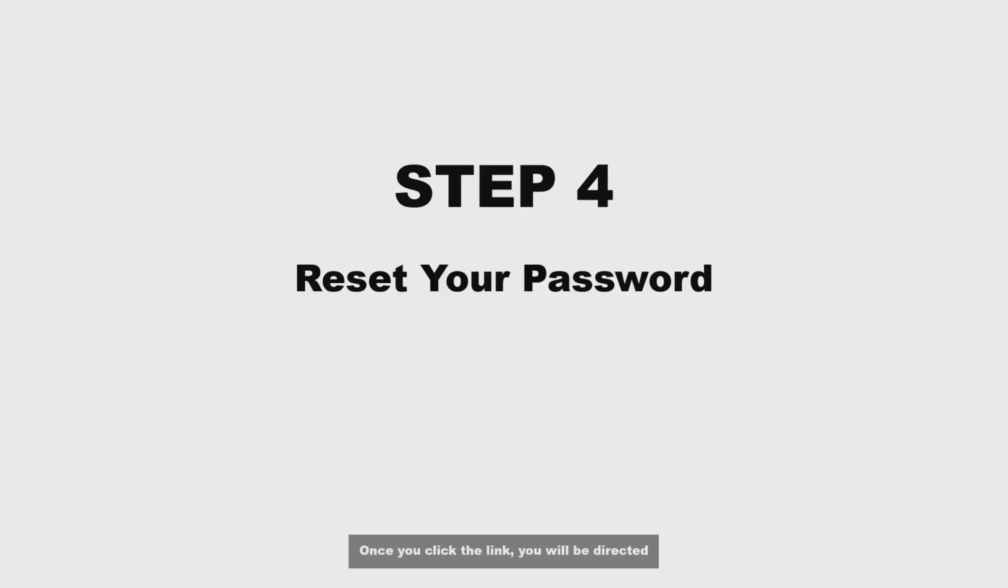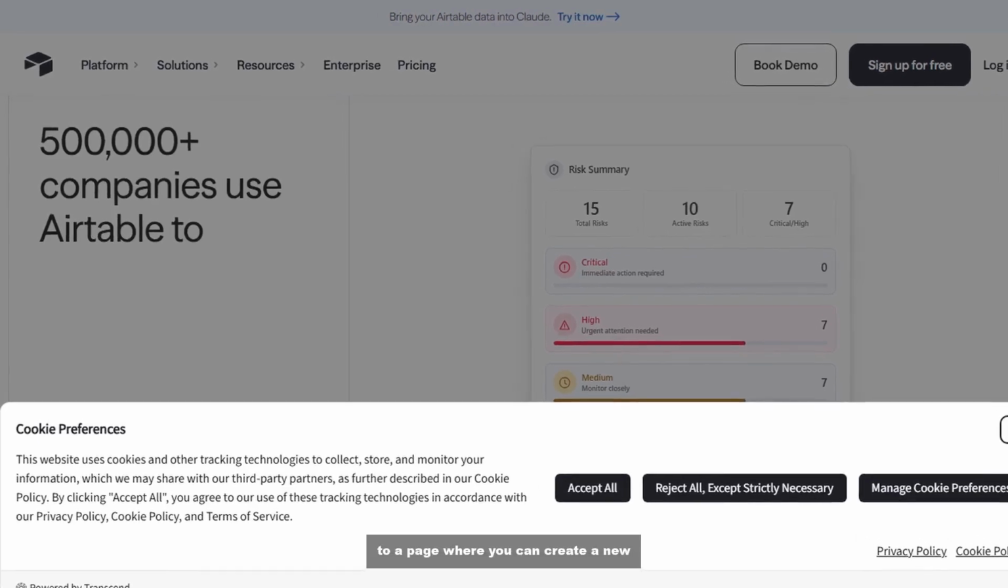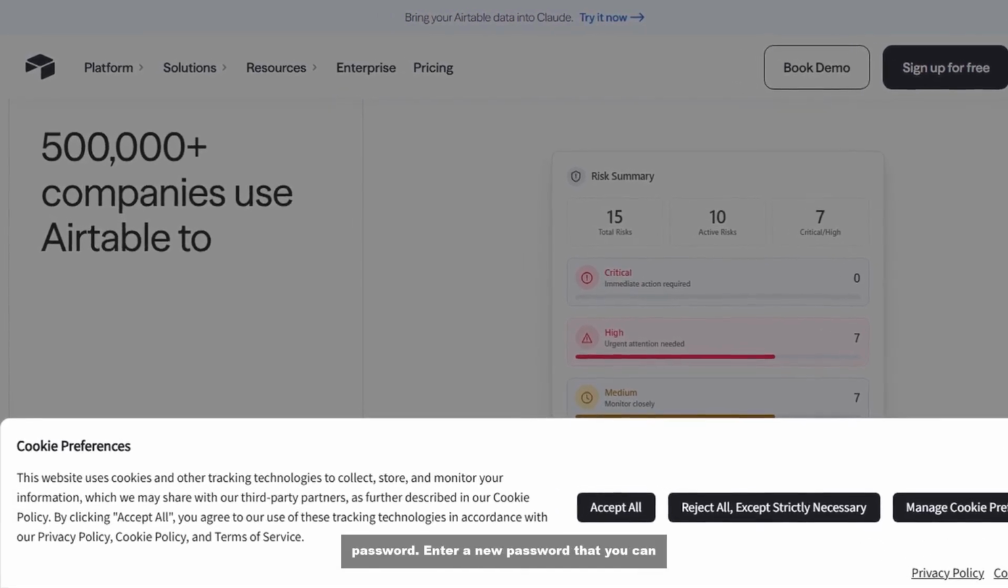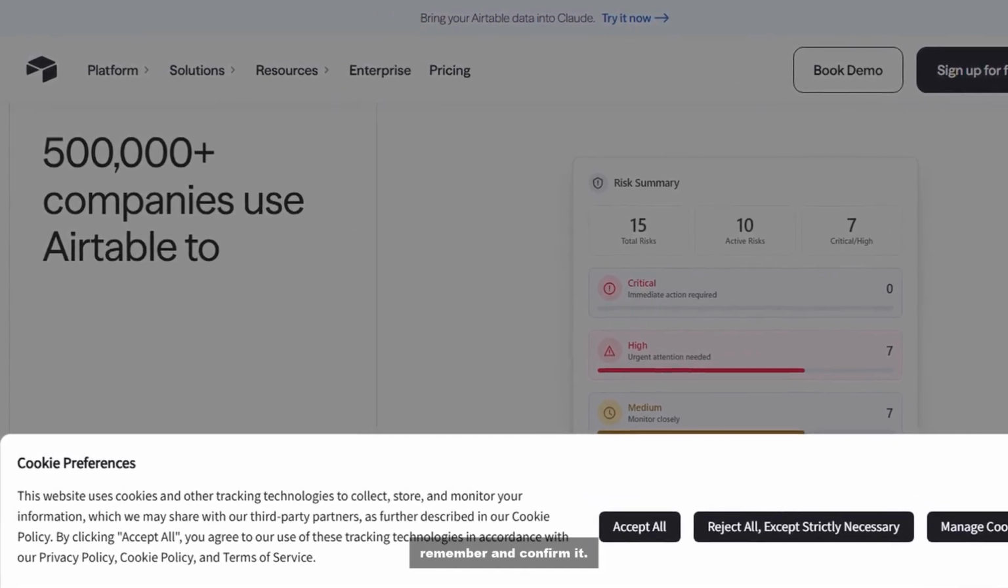Step 4. Reset your password. Once you click the link, you will be directed to a page where you can create a new password. Enter a new password that you can remember and confirm it.